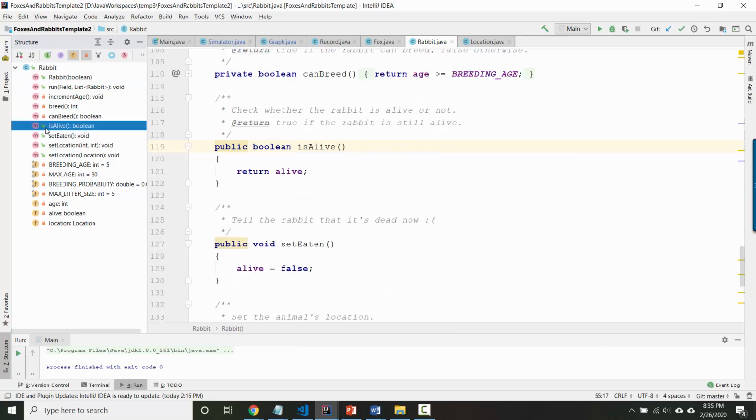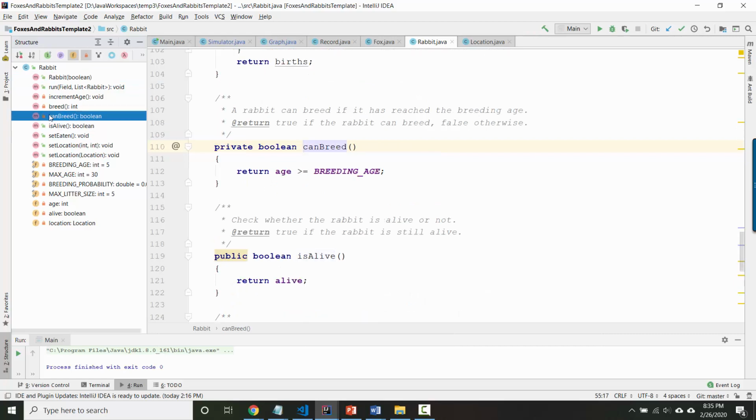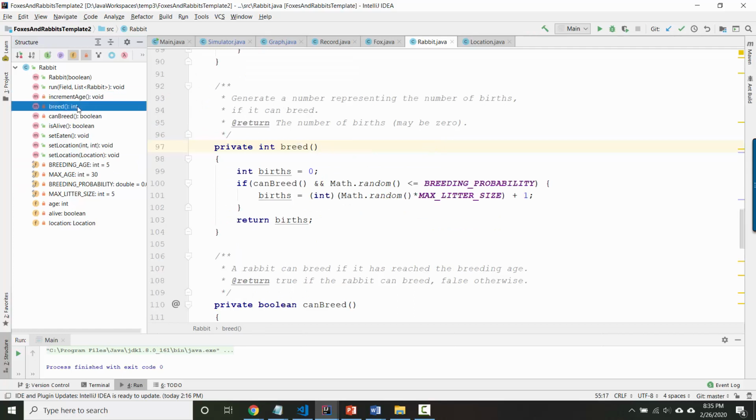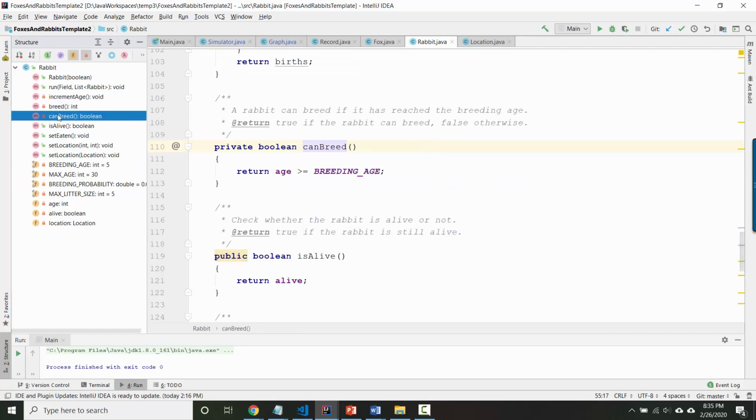The green unlock means public. The red lock means private. So as you can see, all the Rabbit variables are private, which means no other part of this code can edit these Rabbit variables directly. And there's a couple of private methods as well: increment age, breed, and can breed. Those are all things that only a Rabbit can do.